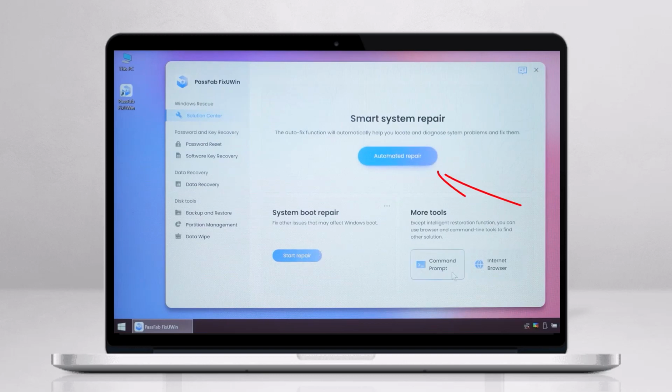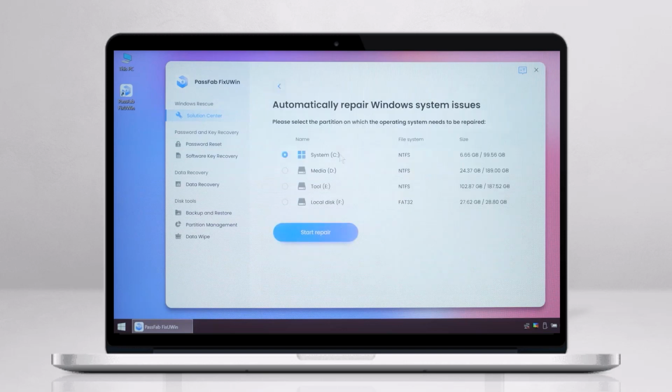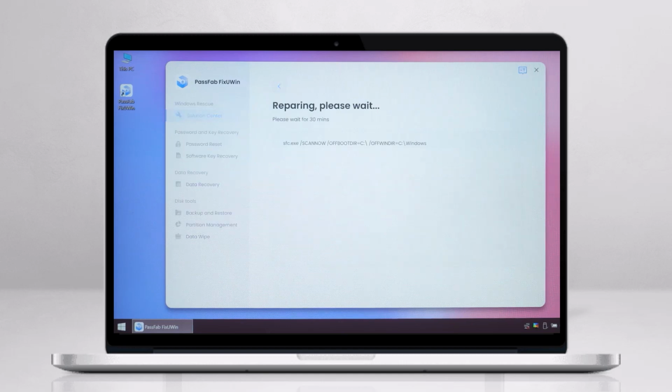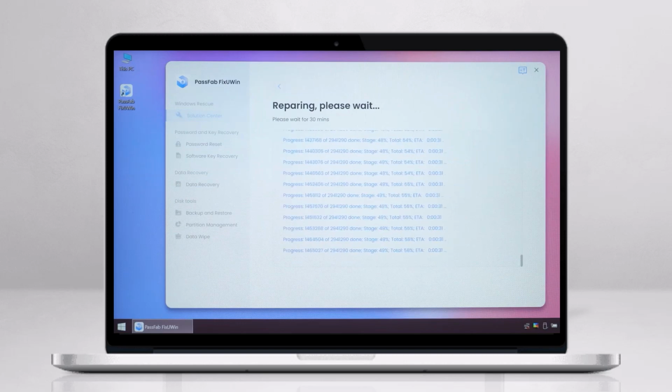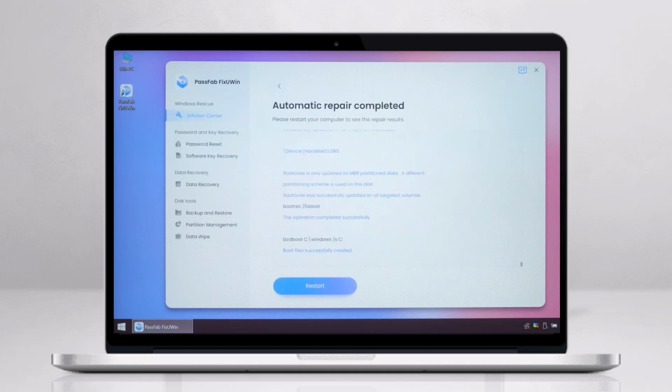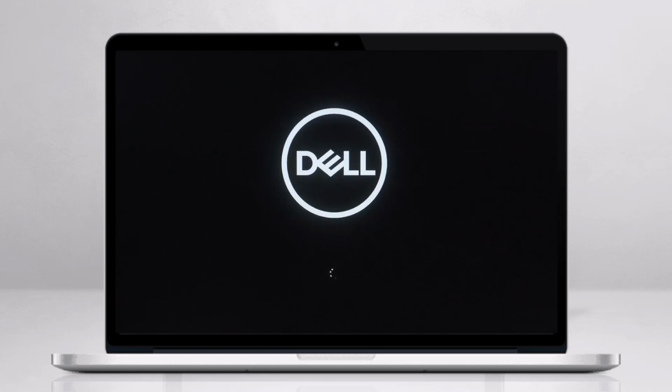The automated repair will automatically help you locate and diagnose system problems and fix them. You should choose the partition on which the operating system needs to be repaired and click on Start Repair. It can automatically help you locate and diagnose system problems and fix them. Wait for the system repair to complete. Then click Restart when the repair is complete. The computer will start normally.